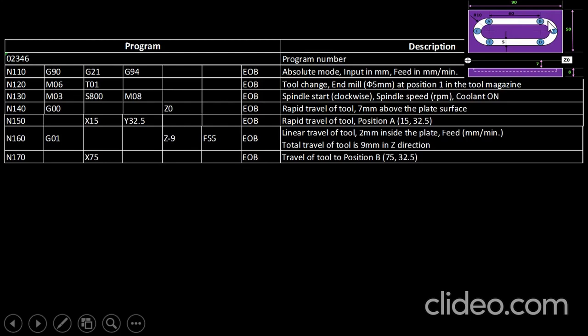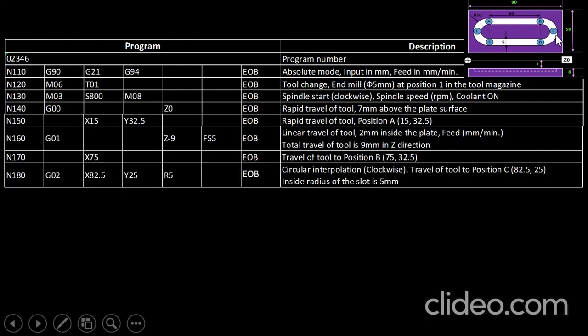Now it has to go from B to C, but it is a circular motion. So here we have to define circular interpolation, which is G02. G02 is circular interpolation in clockwise. Then here X coordinate and Y coordinate both are changing, that's why X82.5 and Y25. R5: here if you see, this radius is 10 but the slot is 5 mm, so the inside radius of the slot is 5 mm. That's why R5. Here I have to write the inside radius of the slot. So now my cutter has reached C.